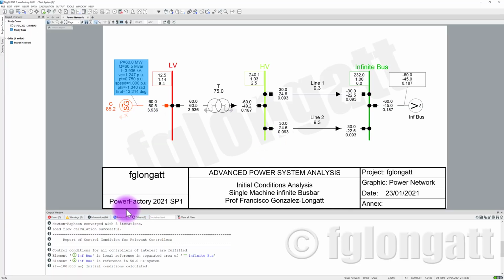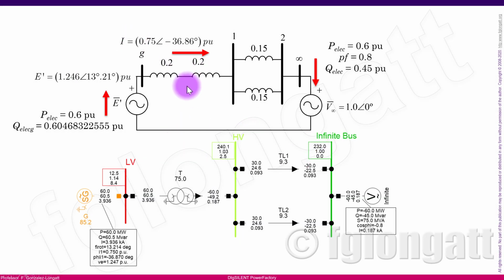Right now, we have completed the calculation of the initial conditions. We demonstrate that the internal voltage in this case is the value that we predicted, okay? Here I have the circuit. You must remember, internal voltage 1.246. You can see here internal voltage 1.247, just a small difference. And the internal angle is 13.21, and you can see here feed rod, the internal angle is 13.214, okay?